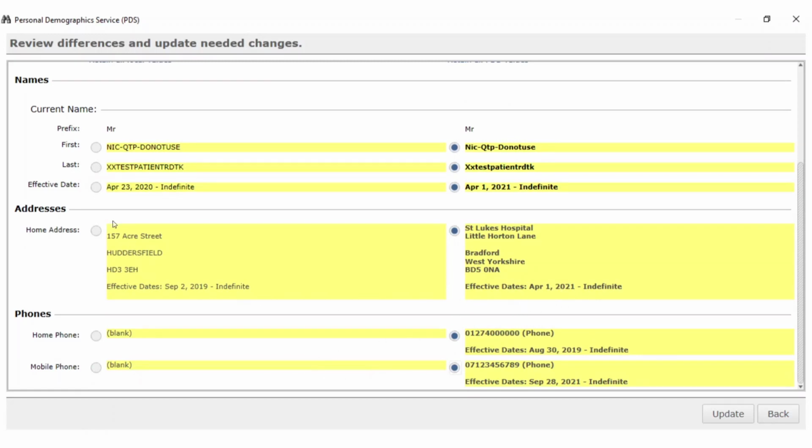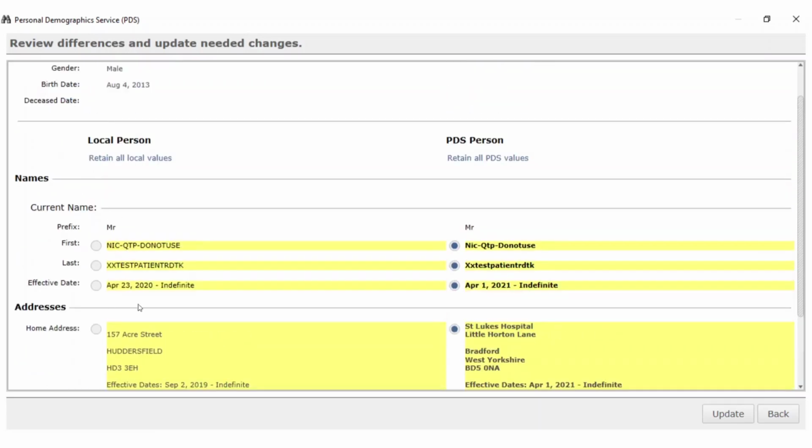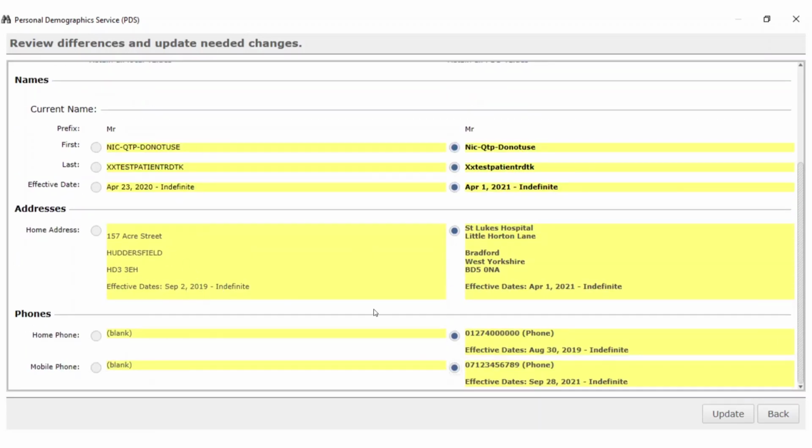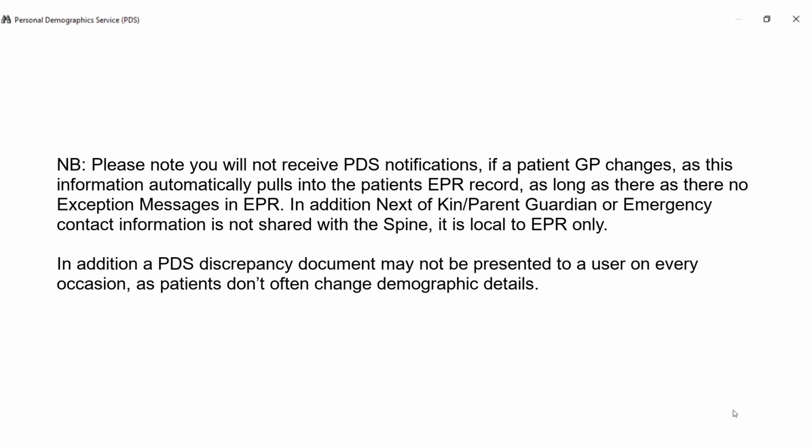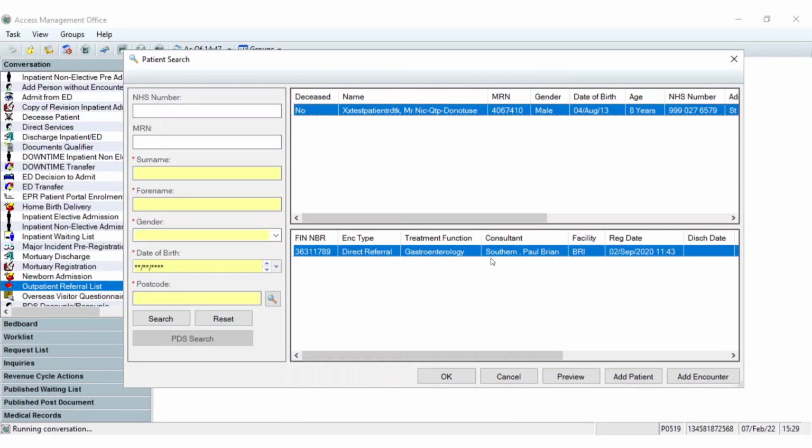Now at this point, if it did turn out that the EPR information, the local information that we have on this patient is more up to date, you can choose to just keep the left hand side rather than the right hand side at that stage. But whichever side is most up to date, once you've selected it, you can press update. So that is the PDS search complete. At this stage you can proceed to creating your encounter and the rest of the process.